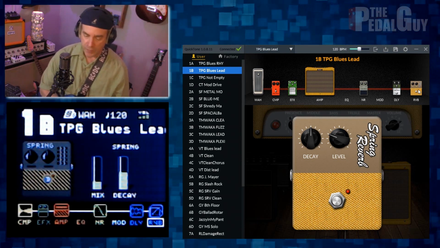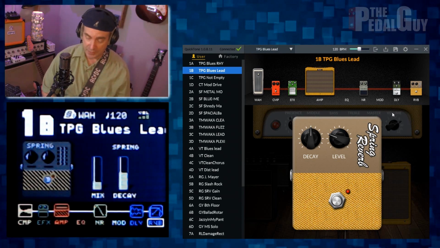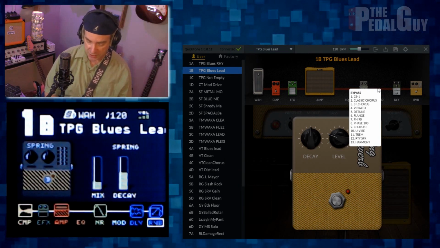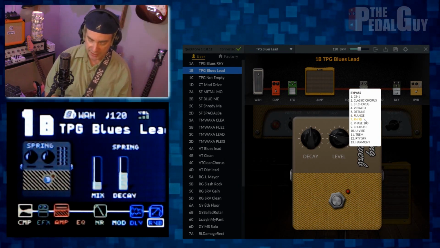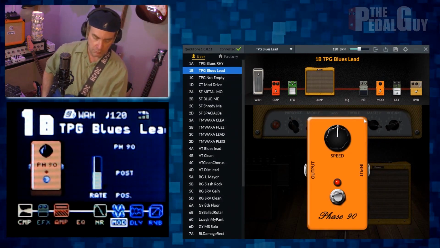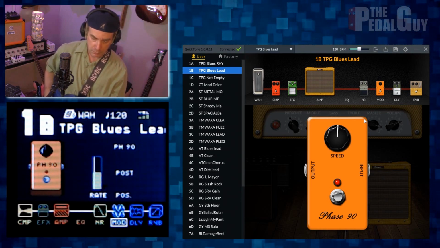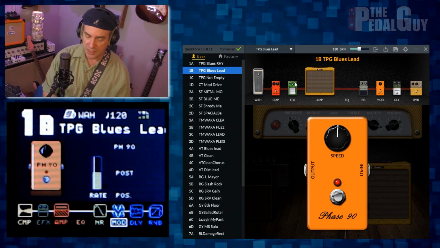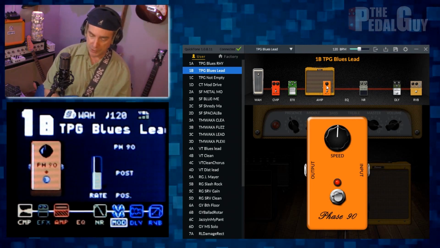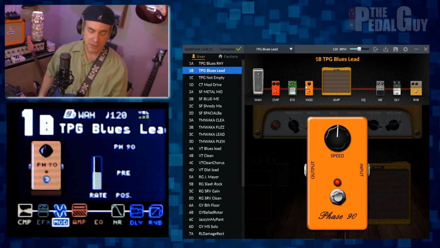So I'm going to stick with that. Now, one thing I want to show you, and this is one of the cool things I love about this app, you can change the signal path on the modulation effect. So if I go to the mod section and select a PH90, it's a Phase 90. You can see that it comes after the amp. What if I wanted to put it before the amp? Well, very simply put, just click and drag, and there it is, right before the amp. So here's what it sounds like now.